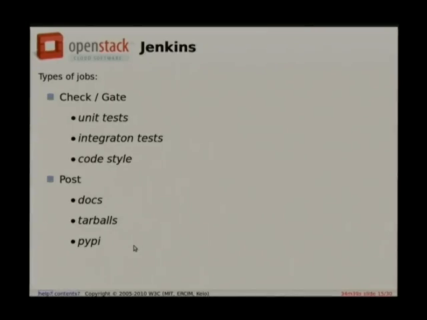So we have a couple types of jobs. The check and the gate jobs are basically the same jobs. They're going to run the unit tests. They're going to run integration tests and code style tests and anything else that we've decided that we should start gating on. Hopefully someday they'll run upgrade tests and things like that as well.